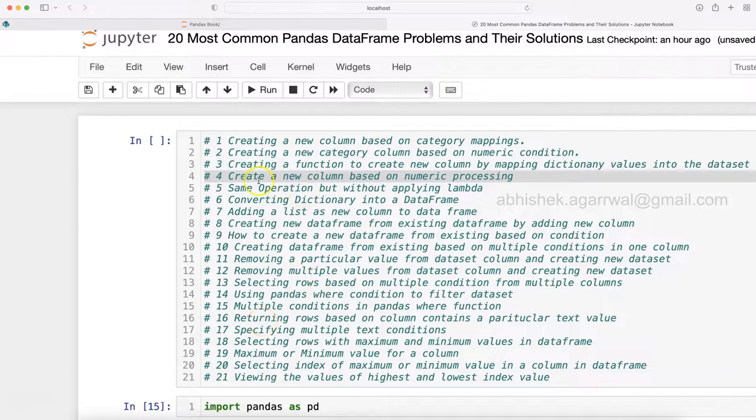Hello and welcome to a new video, which is create a new column based on numeric processing in Python Pandas. So if this is a problem that you are dealing with, probably that's why you are here.